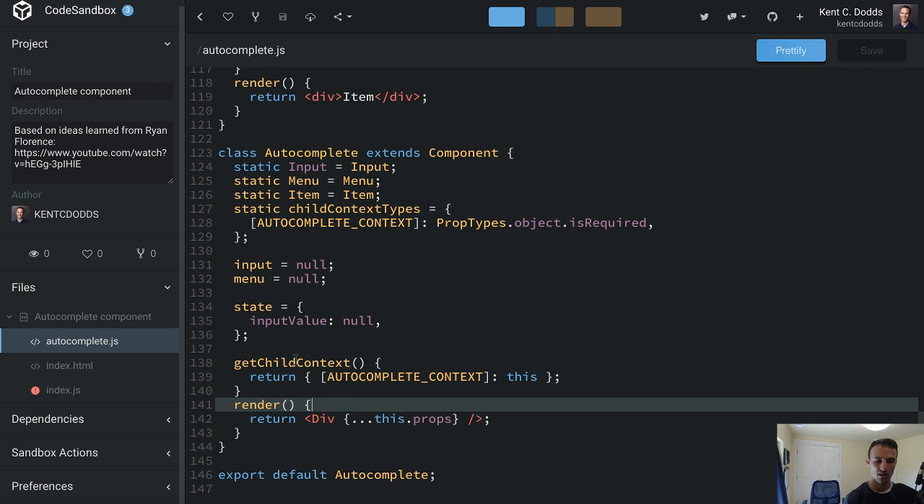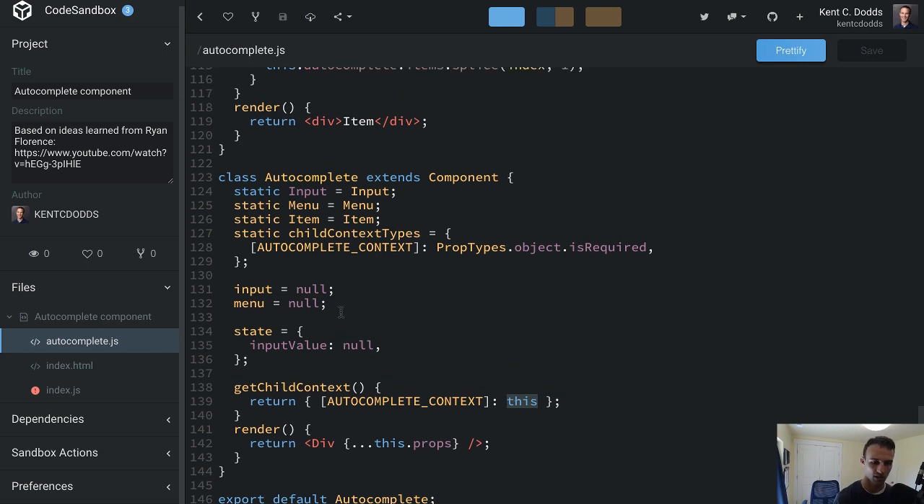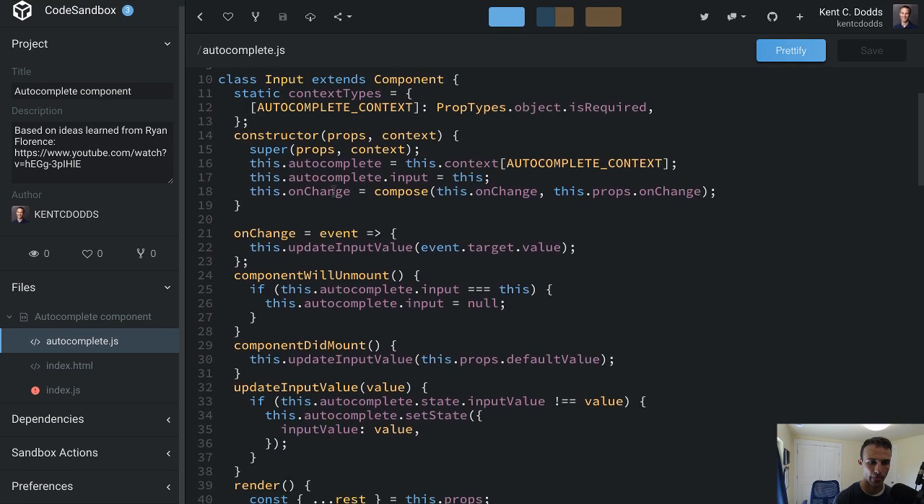And so then if you render menu or input inside of the autocomplete, then those will get the context that this autocomplete has established, where it's passing this instance. So if we look at the input, that is going to accept the autocomplete context. It's going to assign autocomplete, so we can use that throughout our stuff. It's going to allow you to specify your own OnChange, in addition to the one we have, which will update the input value.